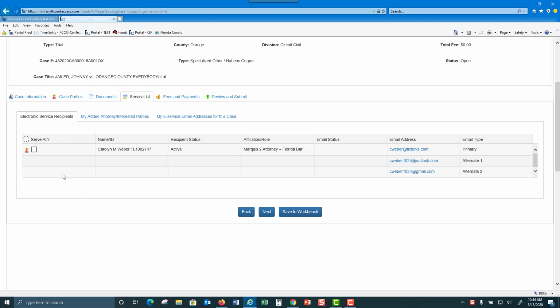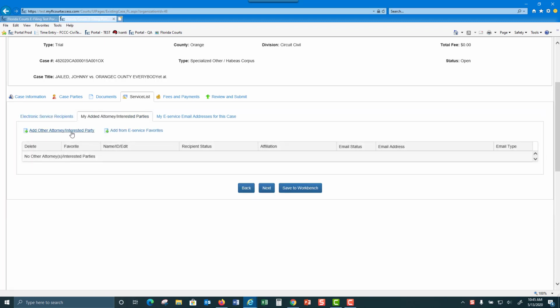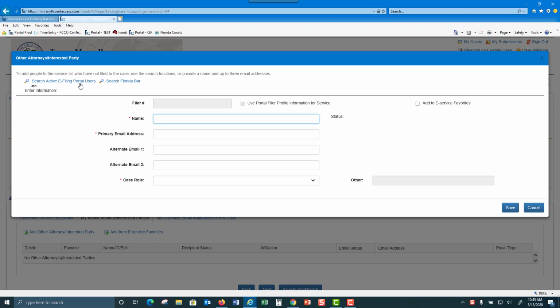I'm the filer in this case, and I would like to receive a file stamped copy of my document, so I will select myself for service. You can add other attorneys or interested parties that you wish to serve using this link, and then either add them through this link, which gives you access to the portal users or the Florida Bar. Or you can type in a person's name and their email address to add them to the service list.